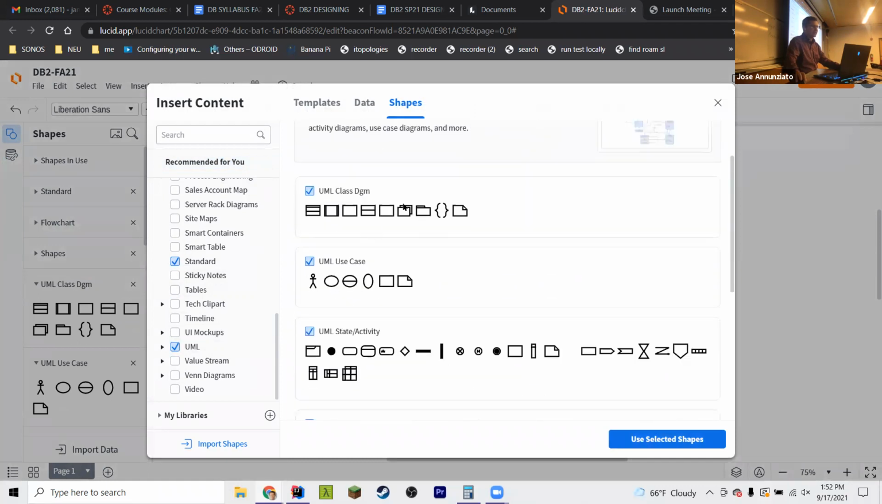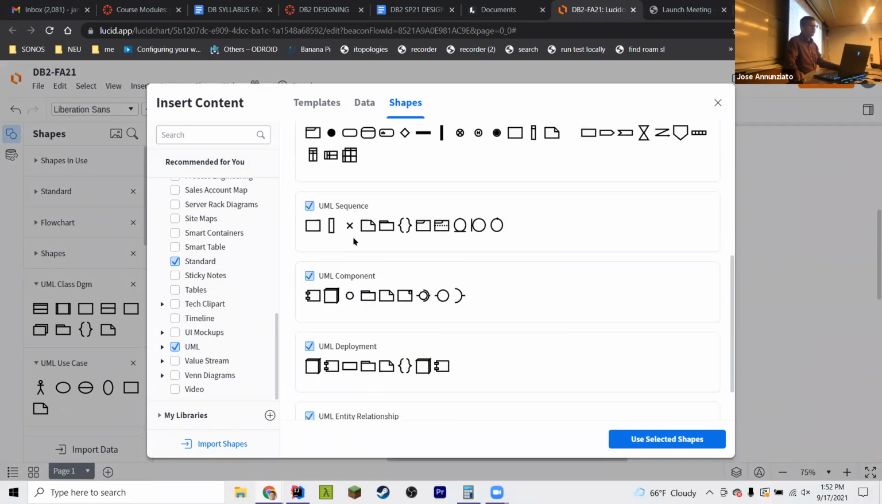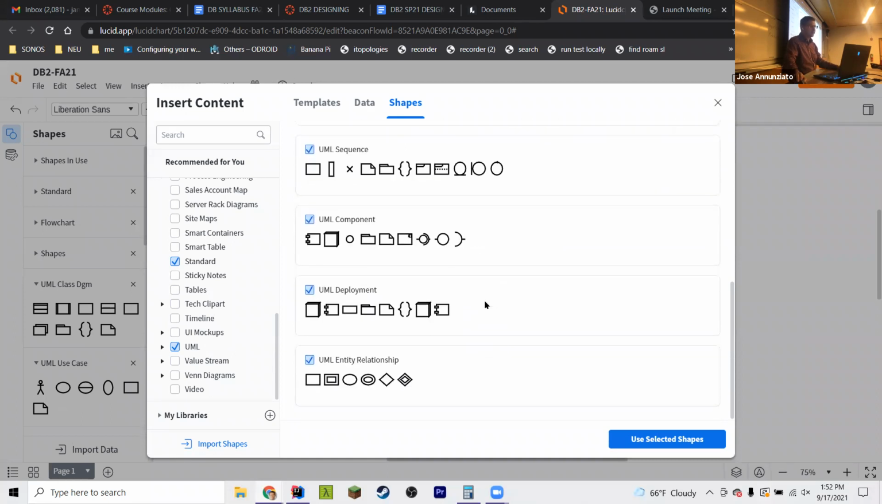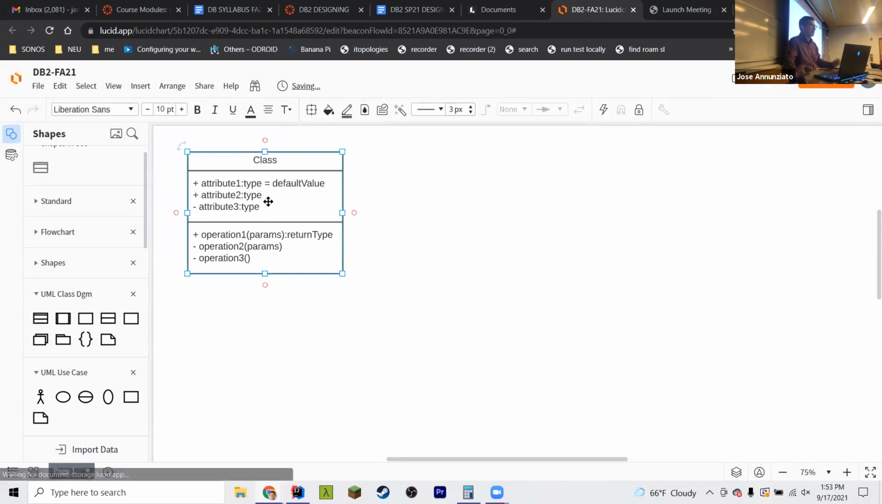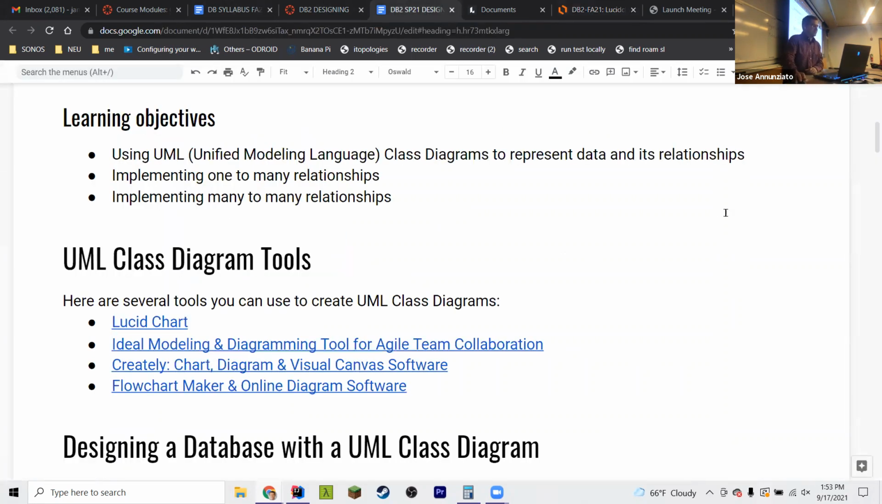They have UML class diagrams, UML use cases that we talked about last time we met, right? On Tuesday, we talked about use case diagrams. You have sequence diagrams, also very, very important. Deployment, relationships. Okay, so here you have class diagrams you can drag, and you have, boom, a class diagram you can play around with. Okay. So this assignment asks you to do a couple of things.